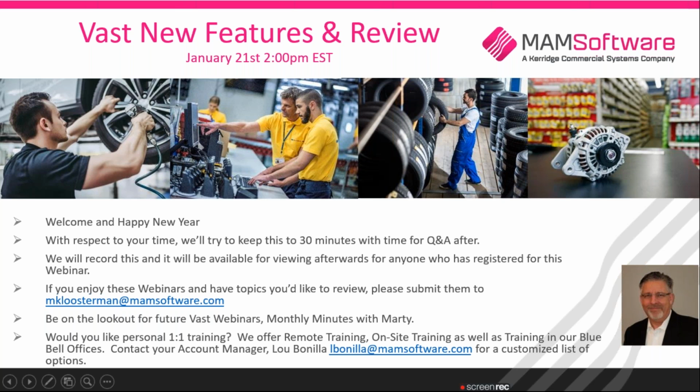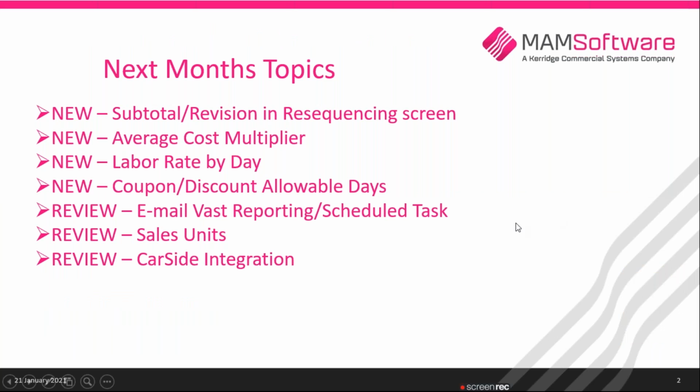The next thing I want to show you is a list of different topics scheduled for next month already, but I'm willing to adjust this list as needed. Some of the things on here are new features that have come out with VAST in the last couple of general releases, such as subtotals, revisions, a sequencing and resequencing screen, a function for average cost multiplier, and the ability to set up a labor rate specific by day of the week. Some people like to adjust their labor rates towards the weekend or something like that. Maybe they have a higher or lower labor rate accordingly. And the same thing for discounts or coupon allowable days.